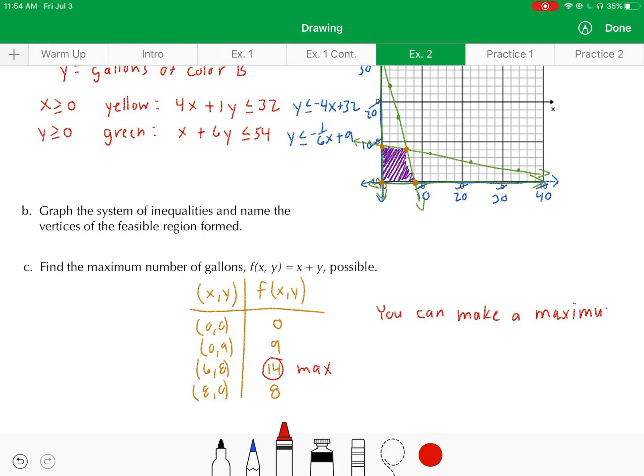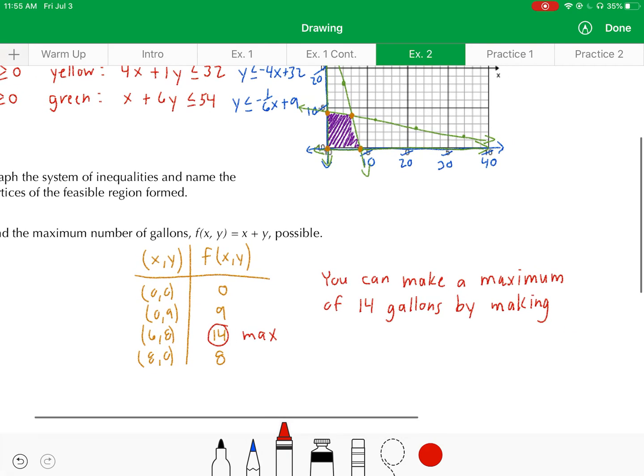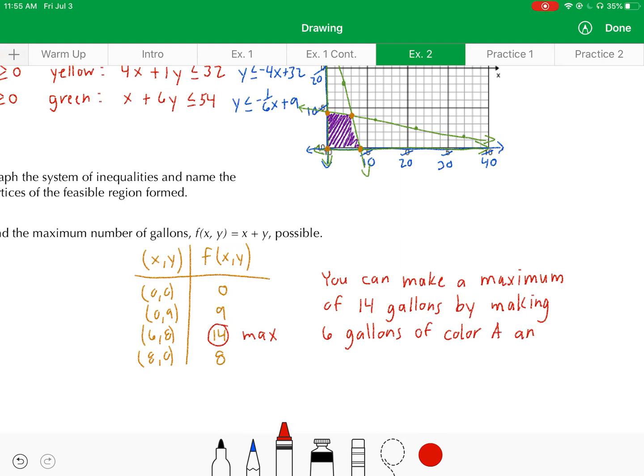Write a sentence describing your answer. All right, there you go.